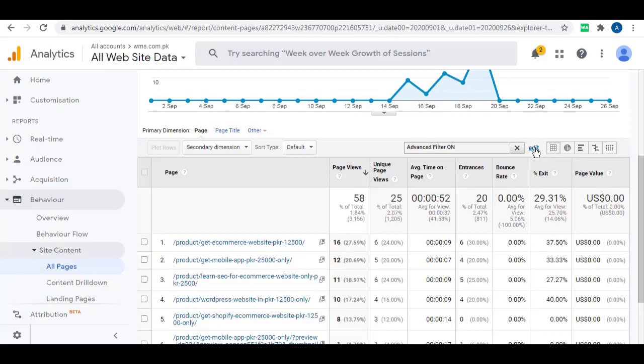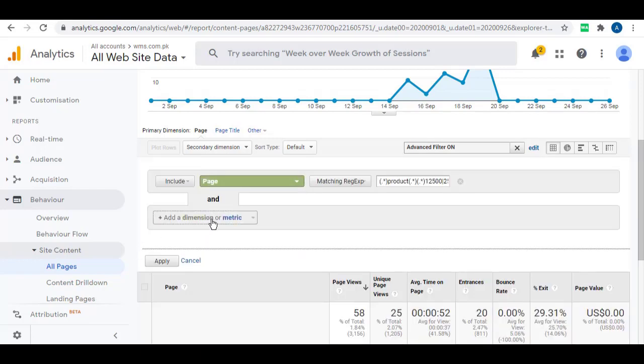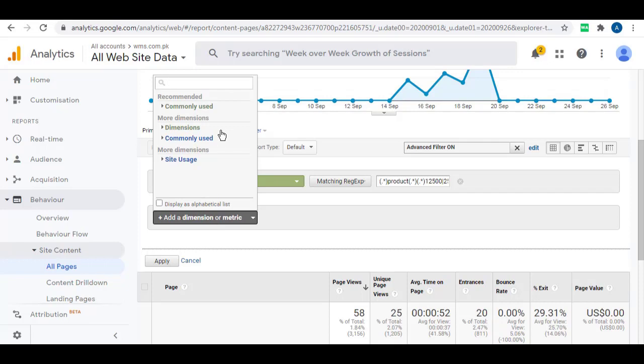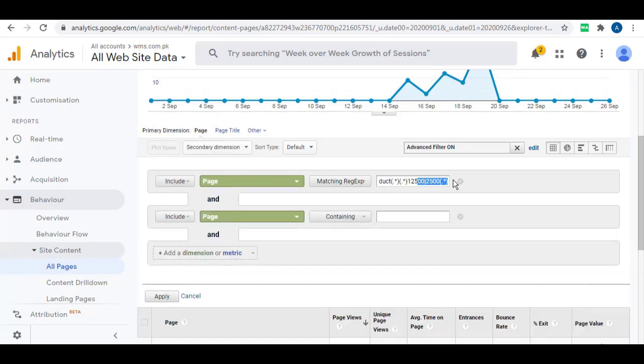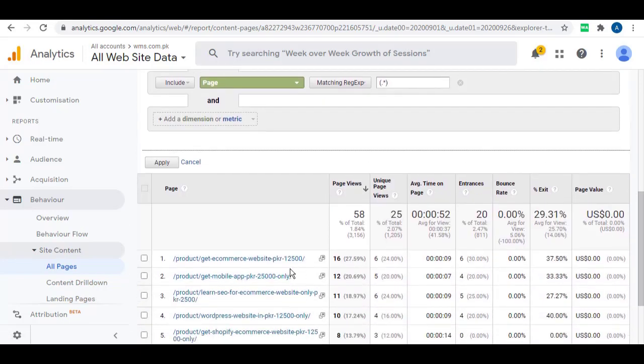One way is you can use Google Analytics options and add a new dimension. For example, page. If you just want 2,500 and you don't want the 12,500, you can use this. So instead of 2,500, you are getting 25,000, and you need to exclude this. You can exclude it like this. Let's see if it works. Make sure it is excluded from here.